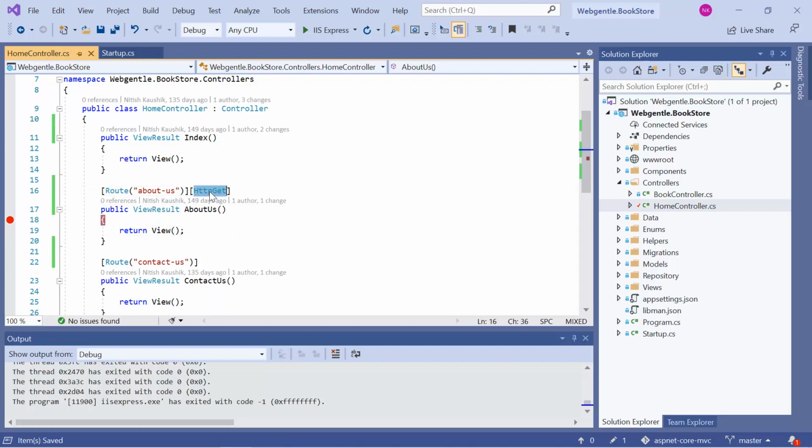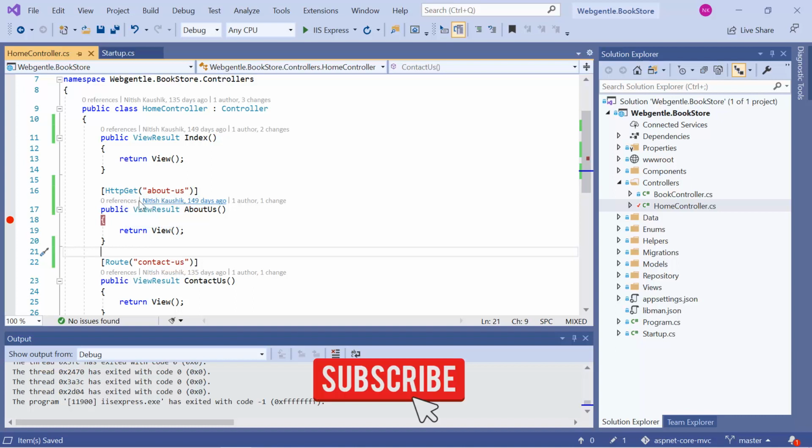Or you can remove it altogether from here, and you can write everything over here in place of this route. So HTTP get and your URL. If you are using HTTP post, then you can define HTTP post over here, and you can define your URL over here. Now let's understand how we can set the name of this particular route.